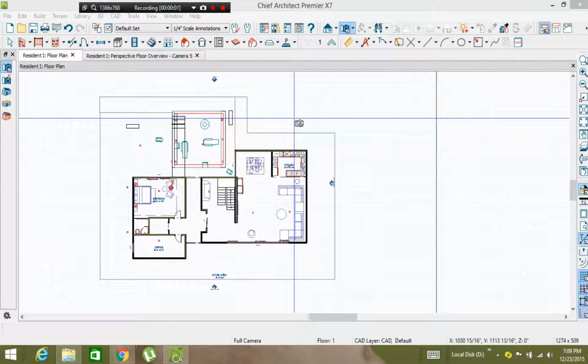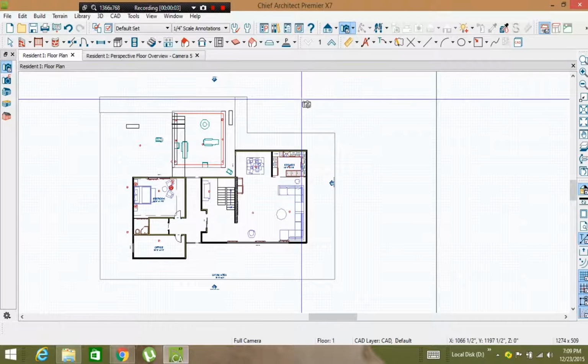Hello viewers, today I'm going to show you how to render your project using Cheap Architect X7.